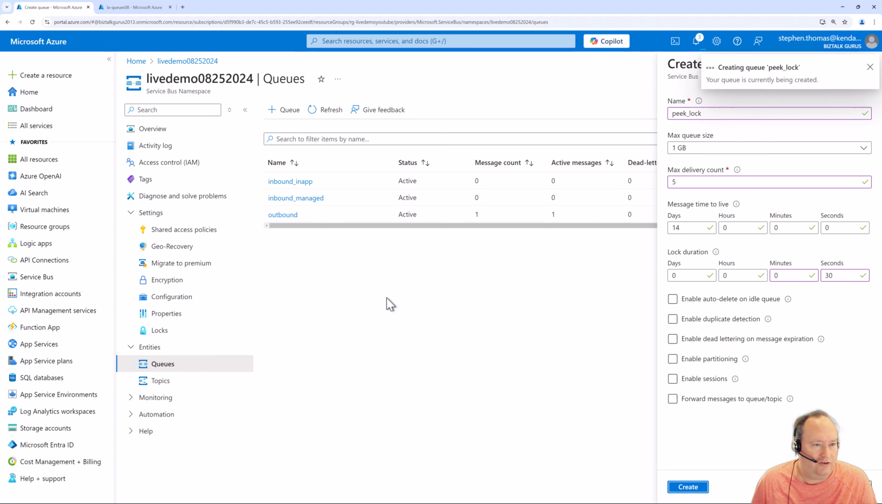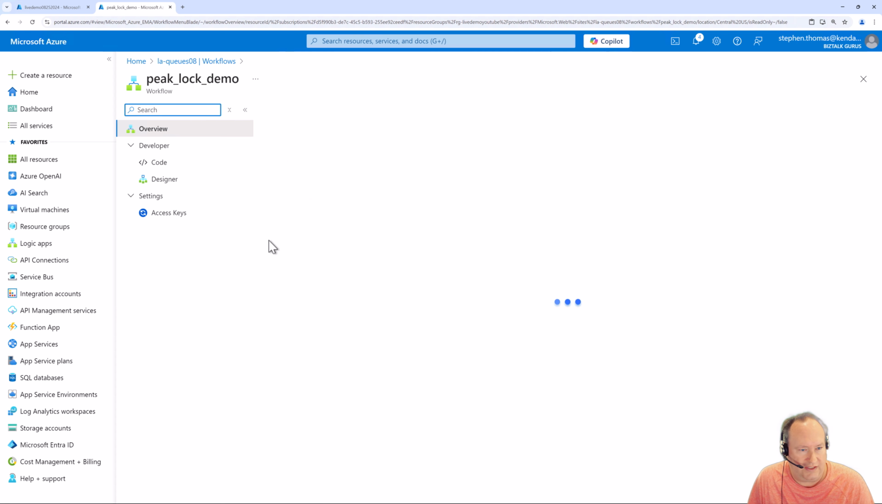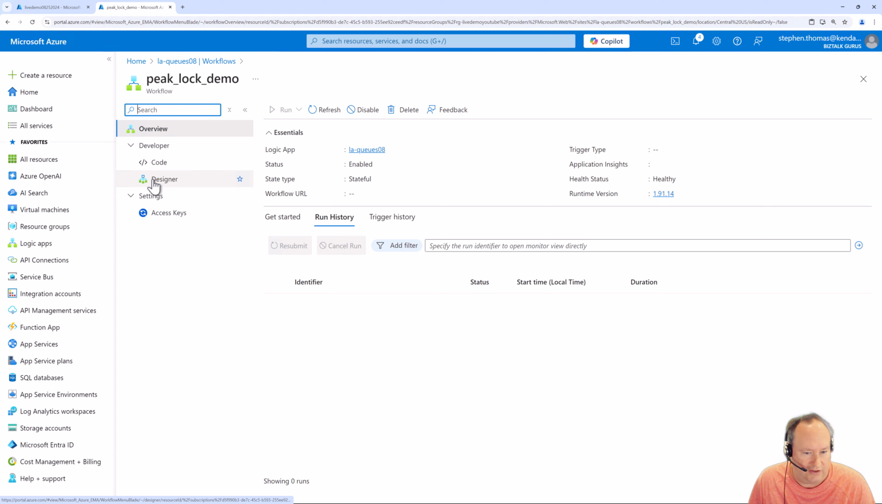And while that is being created, I'm going to jump over to our standard edition Logic app. And I've already created one here called Peek Lock Demo. I'm going to jump in and use this workflow and go into Designer.